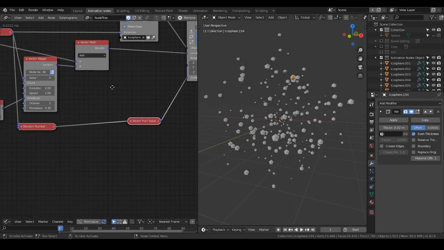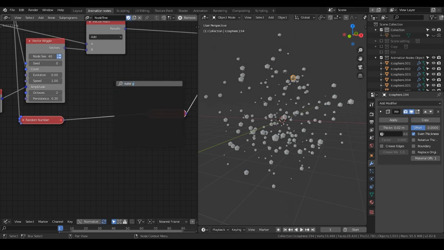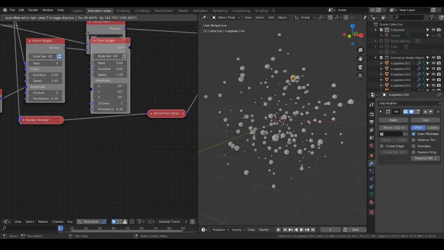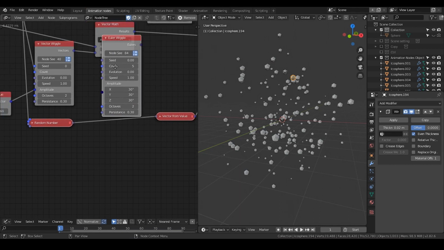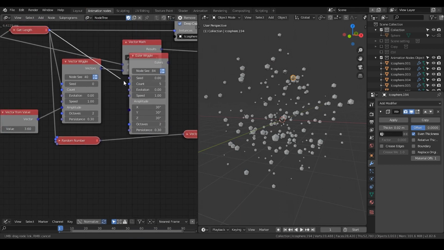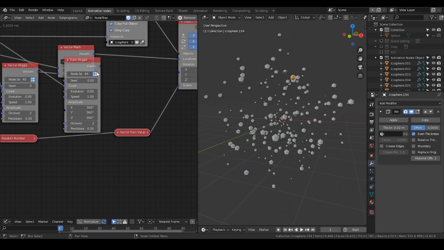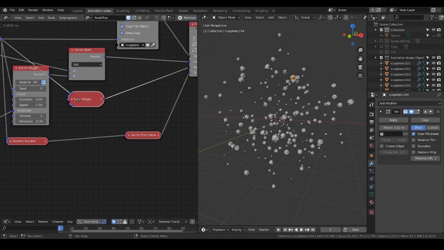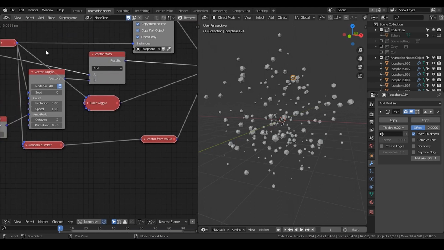And for rotation, we're going to generate a Euler wiggle. I'm going to generate a list, and this get list length into count. I'm going to change the amplitude to 360 degrees, and the Euler into rotation. So now basically these are done. You can definitely organize the tree better. I think you get a kind of idea.